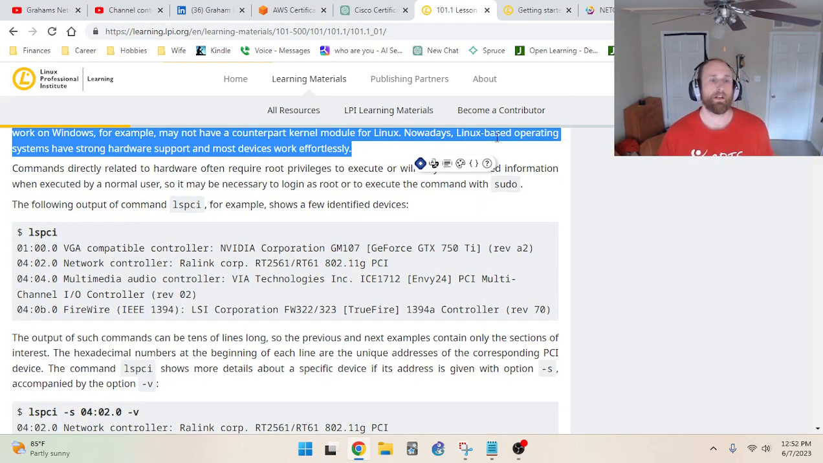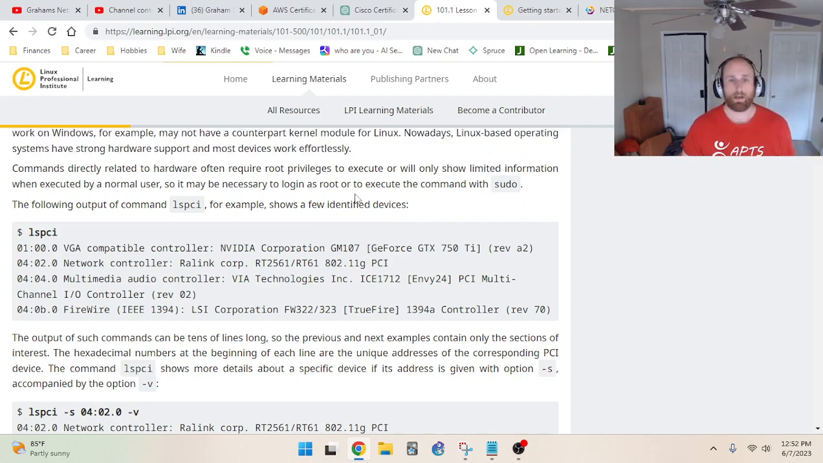Commands directly related to hardware often require root privileges to execute or will only show limited information when executed by a normal user. So it may be necessary to log in as root or execute the command with sudo. The following output of the command lspci, for example, shows a few identified devices.